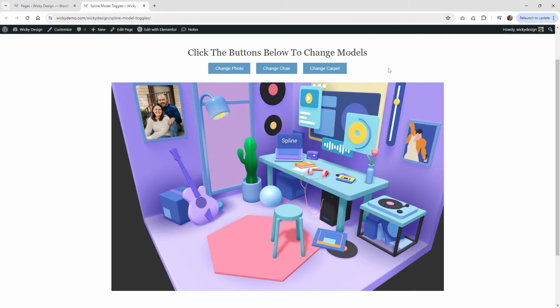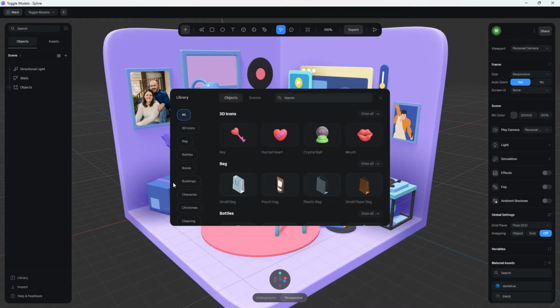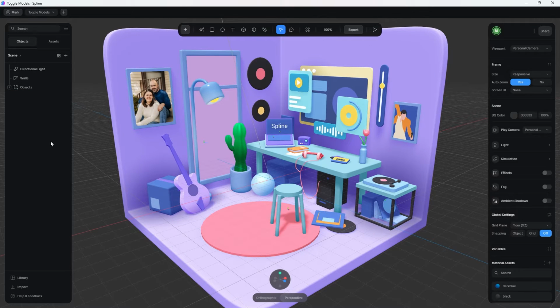And here we are inside of Spline, and what I'm doing is I'm just using one of their free library templates right here. So in order to pull this off, what you have to do is 2 different things. You need to have a second model that's going to toggle, and then you need to set a variable that will then be triggered by the API. So let me show you how this is all set up.